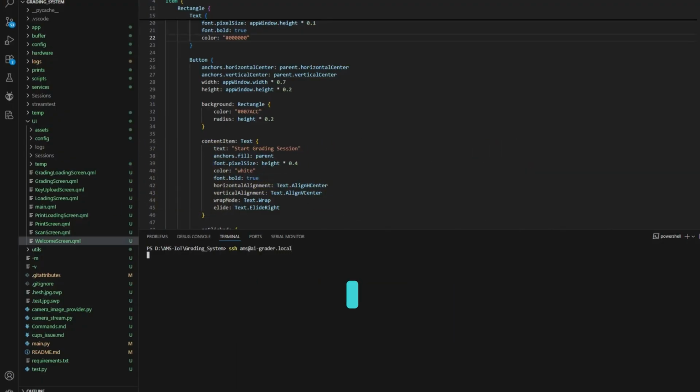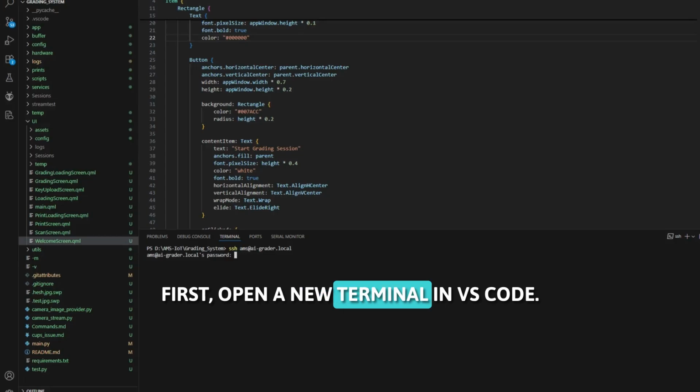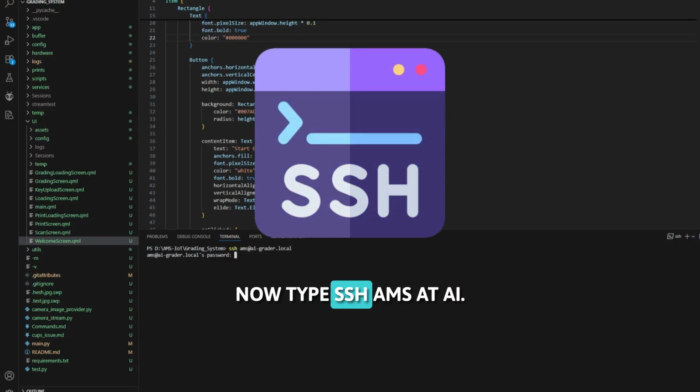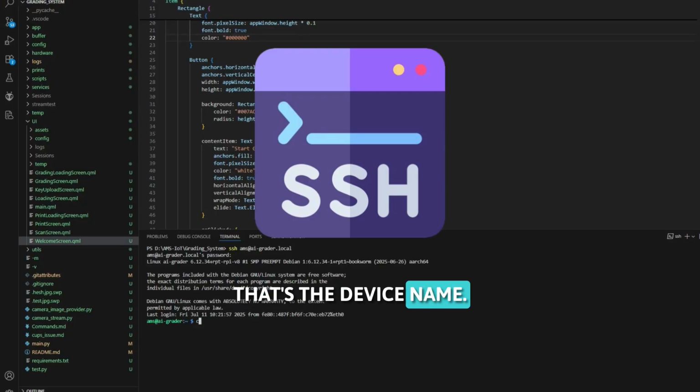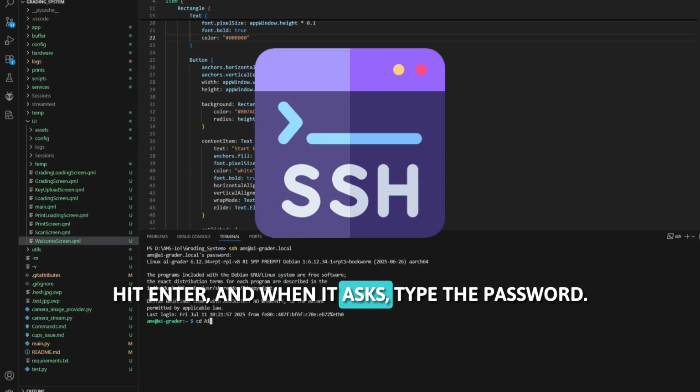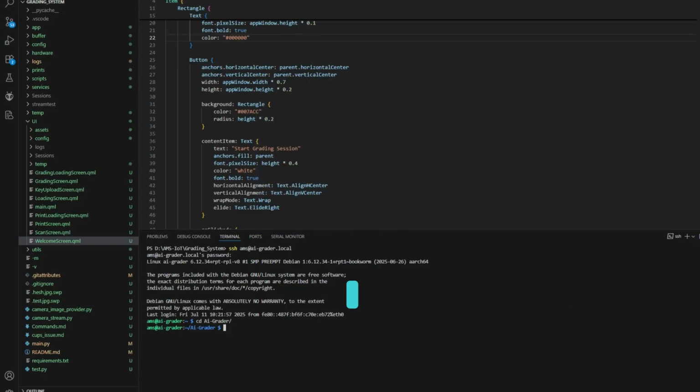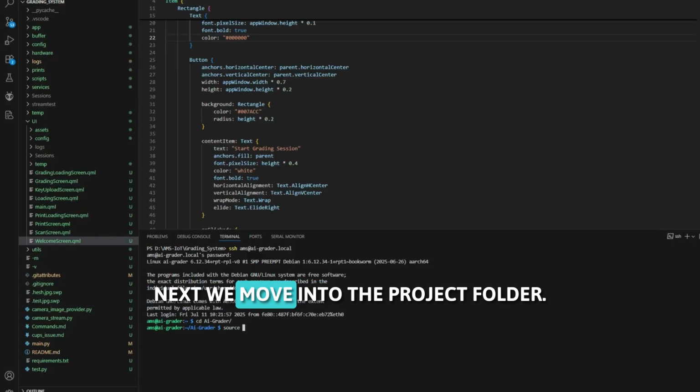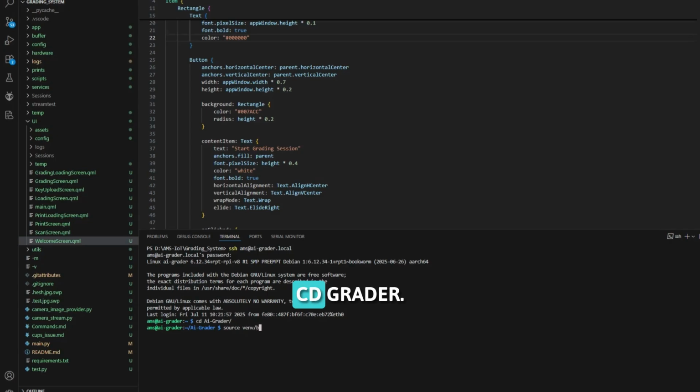Boom, project running. First, open a new terminal in VS Code. Now type SSH aigrader.local. That's the device name. Hit enter, and when it asks, type the password aigrader1234. Boom, you're in. Next, we move into the project folder, CD AI Grader.